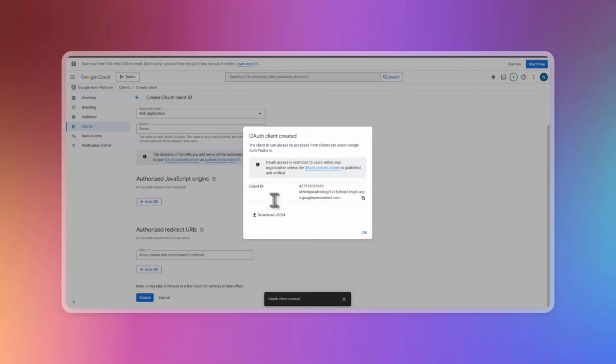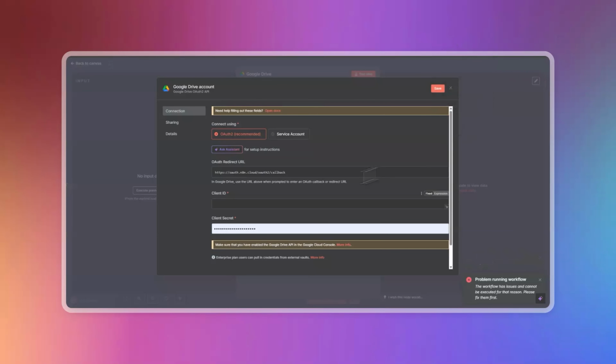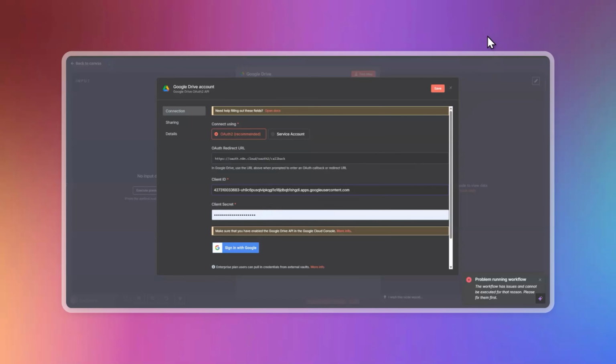Once you hit create, you'll get your own client ID, and this is one of the IDs that you'll need in order to connect Google to n8n. So go back to n8n and just paste that in your client ID right over here.